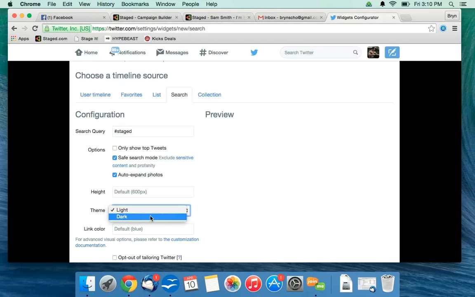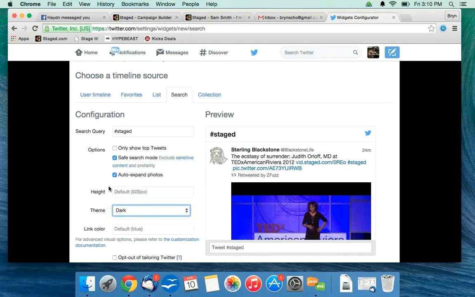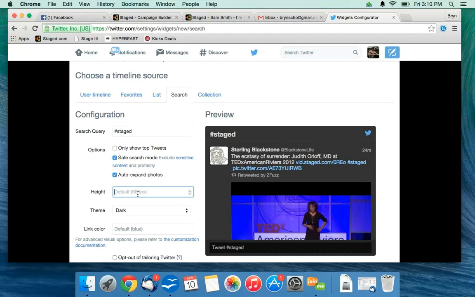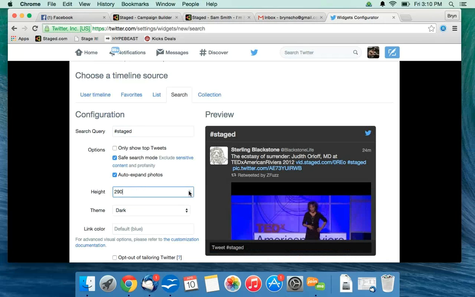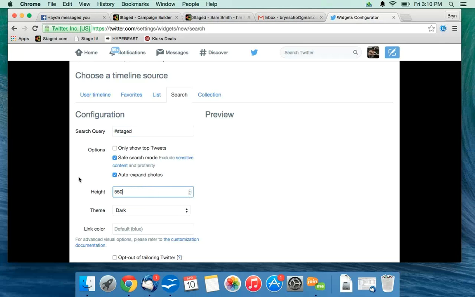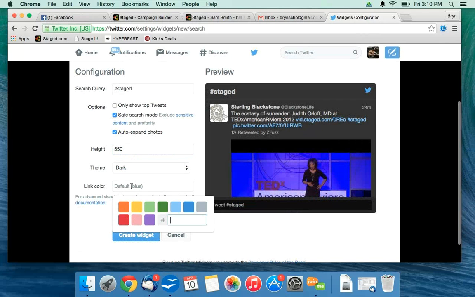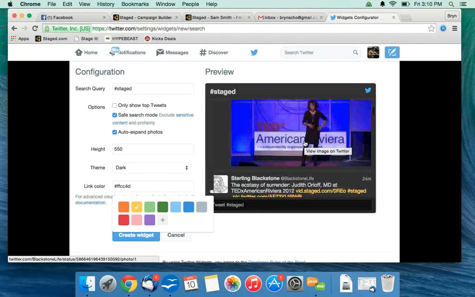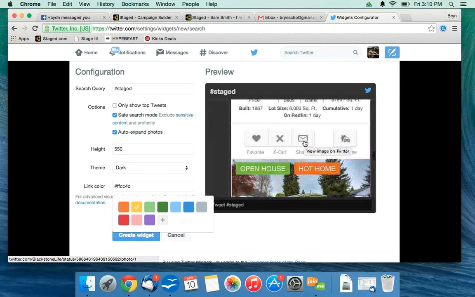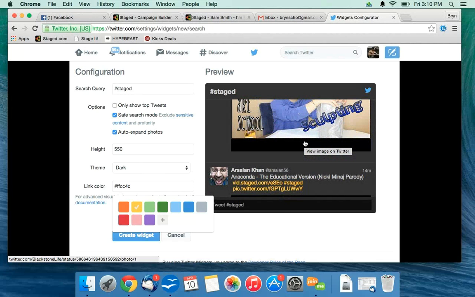Again, we'll change that to maybe dark just because I like the look of it. We might change the default height to, let's go to 550 just to see how that looks. And we'll change that link color maybe to yellow. And what this is going to do is populate a list of every single tweet that's gone out with stage as the hashtag. So that's all of your tweets, everyone listening.